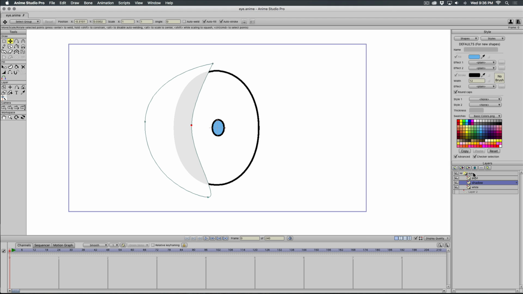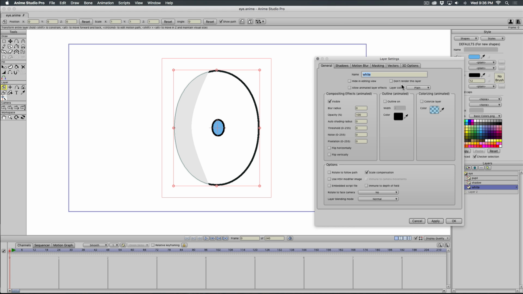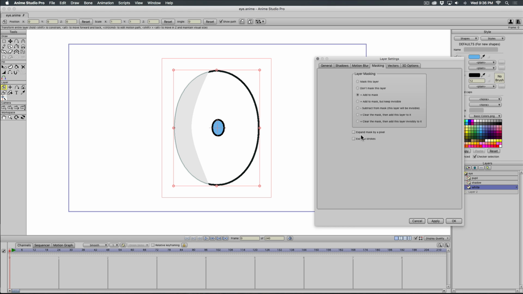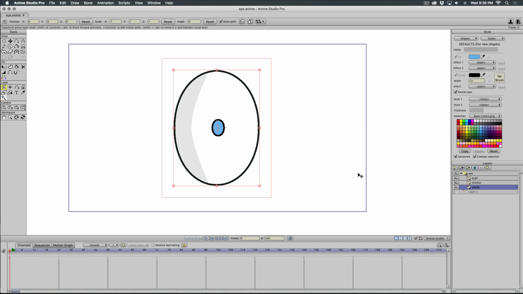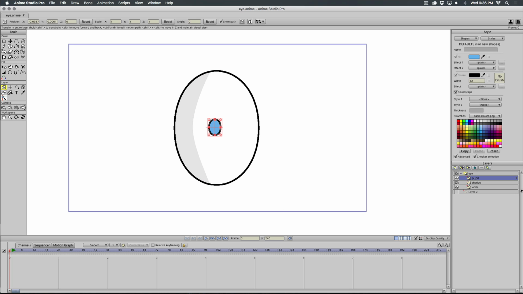Okay. The last thing you need to do, double click on the layer that you have the stroke on. So the white of the eye has a black stroke on it. Double click, go to masking, and then this guy right here, excludes strokes. Okay, there you go. So now you have a pupil that can be hidden by the mask, and it's going underneath the stroke. And so is the shadow. So you can adjust that however you want to. Hope that helps. Happy animating.